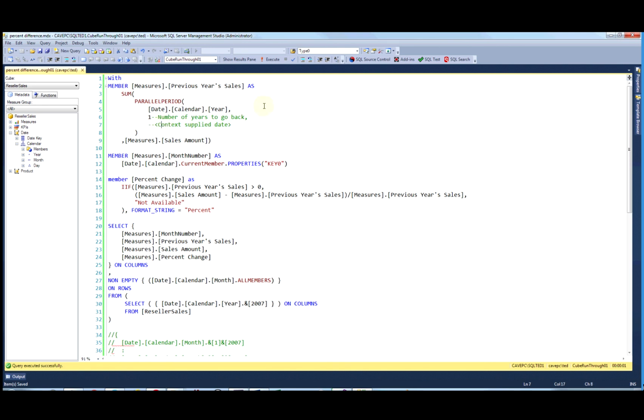We want to pass in the context, and this context needs to go to our sales amount measure, so we need to pack that together in a sum so that this context will get passed to our measure. Okay, and we have another calculated measure, which is the month number. There we take the calendar hierarchy, get the current member from the context, and say properties, key 0, and that gives us our key, which in this case is the numbers 1 through 12, the key column for our months.